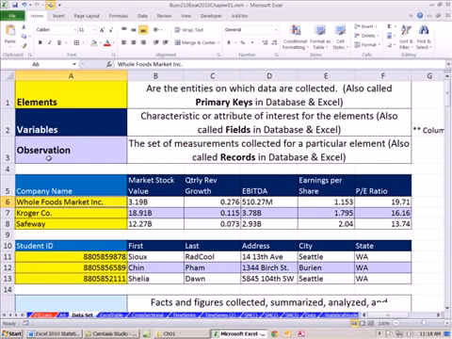The elements. Now, observation. This is a particular observation here for this element. This is another observation. Right? In database and in Excel, this is called a record. Right? So, elements, first column, a unique list. That's the items we're collecting data on. Variables, the field names at the top for the remaining columns. It says what's in this column, what's in this column, what's in this column. And then observation, that's one record or row of data for the element. Now, I'm going to scroll.